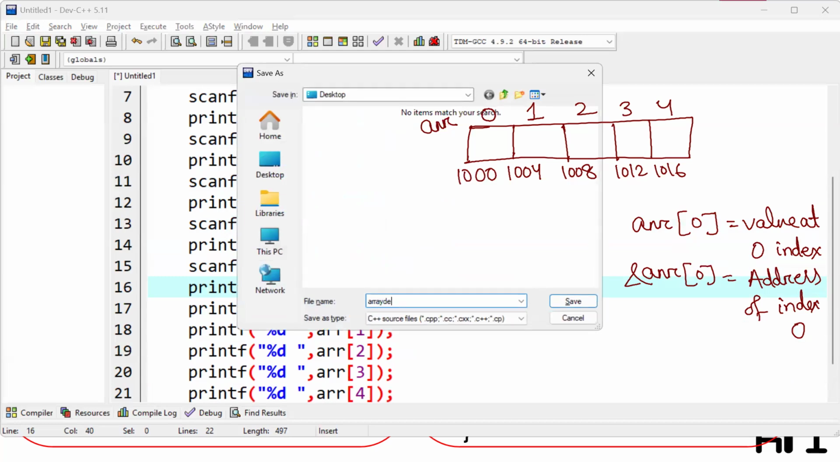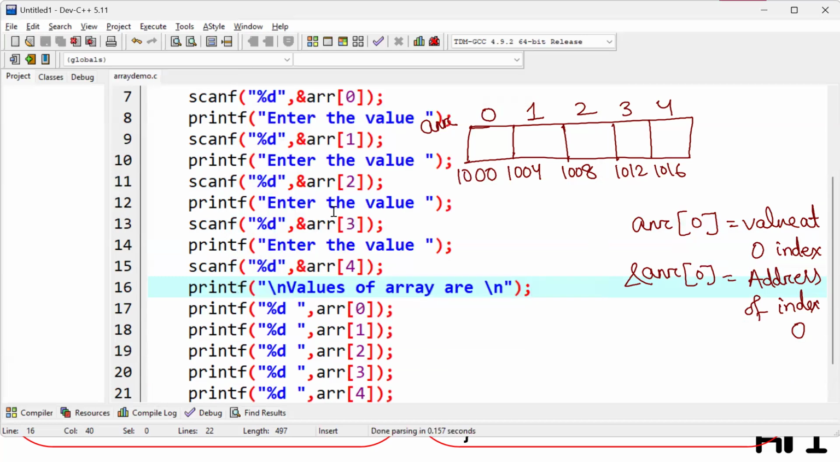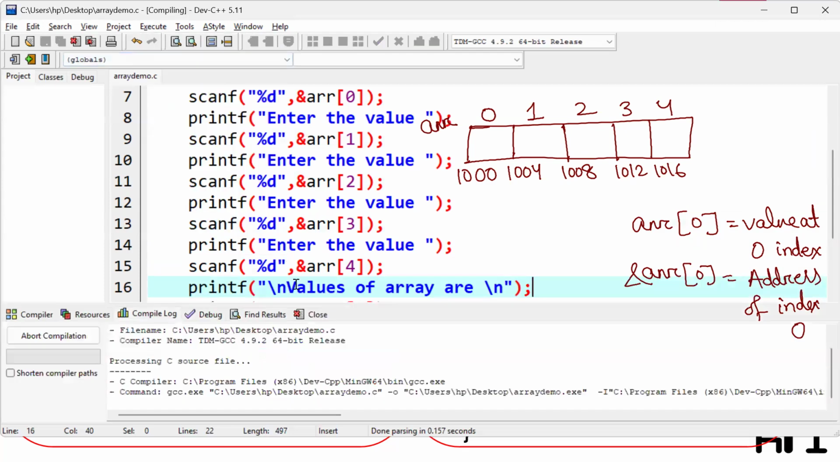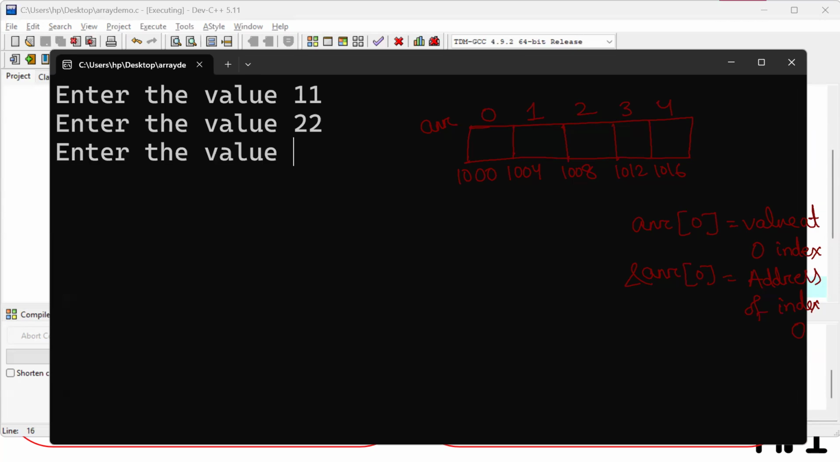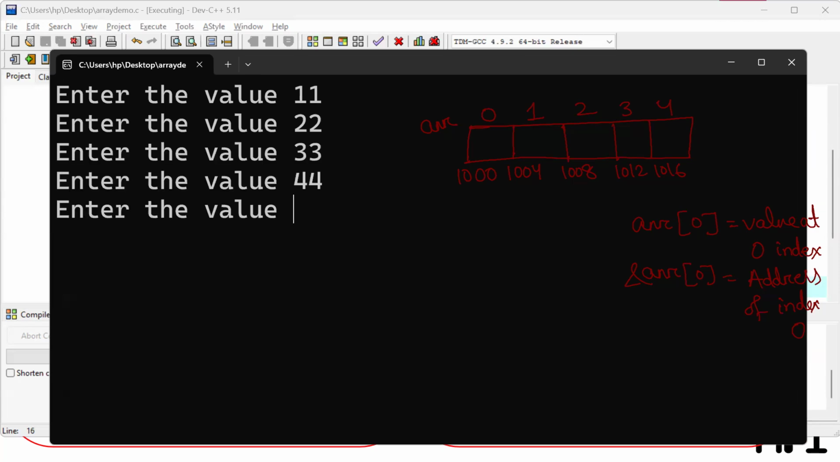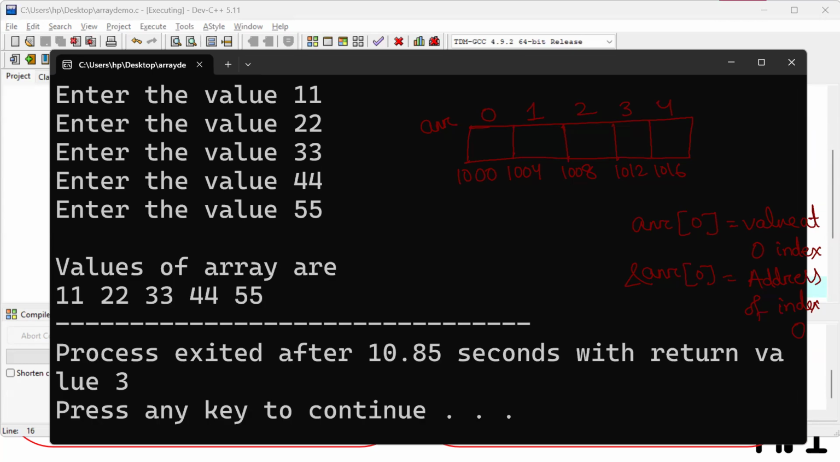So array demo. Let us compile and execute. We don't have any error. It is asking for values. So I'm entering, suppose, 11, the first value, then the second value, third value, fourth value, and fifth value, because 5 blocks of memory are assigned. So the values will be stored as 11 at index 0, 22 at the second, 33 at the third index, 44 at the fourth index, and 55 at the fifth.